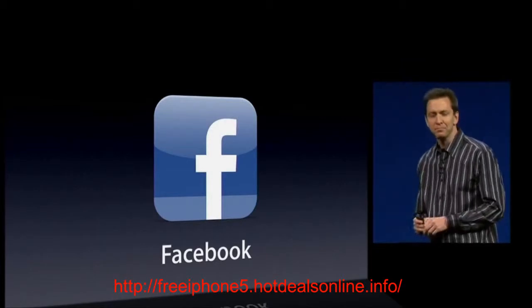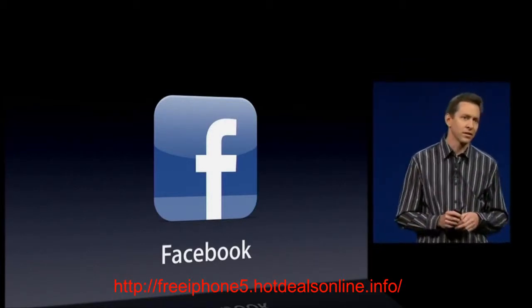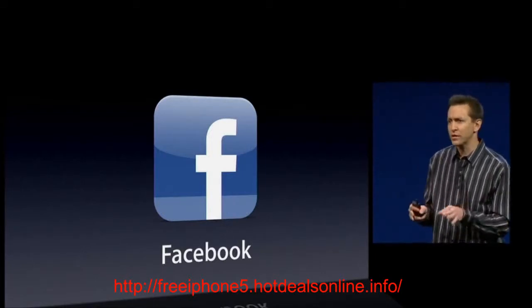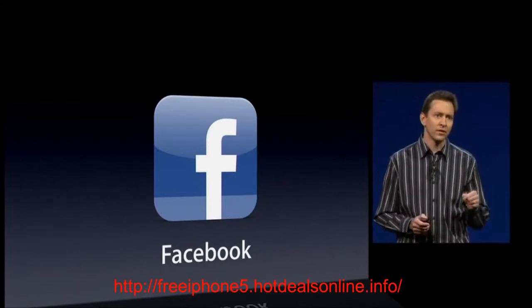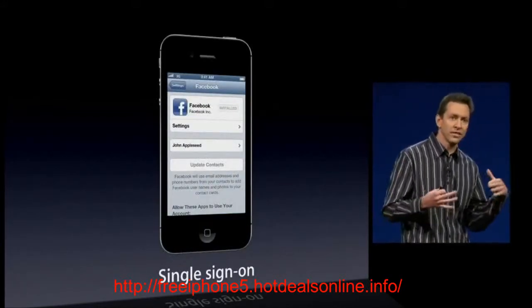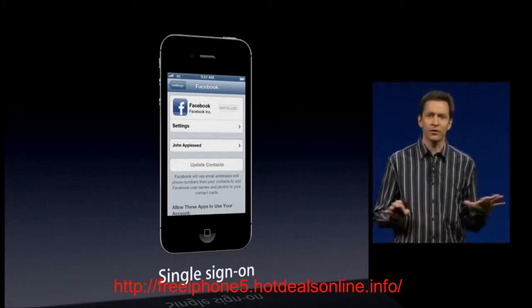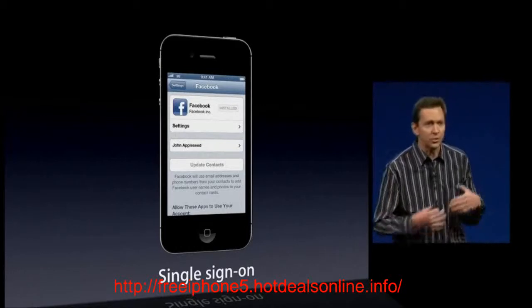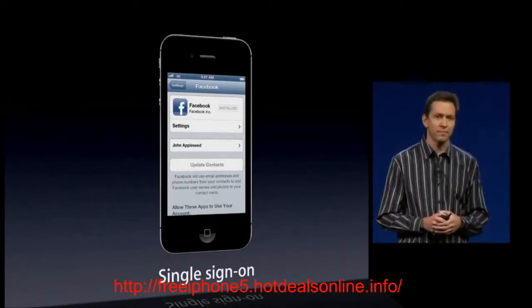Next, Facebook integration. We have been working very closely with Facebook to create the best Facebook experience ever on a mobile device. We are integrating Facebook right into iOS 6. You can now go to the Settings app and enter your username and password, and now you're ready to go. You don't need to re-log in when you go to an app from the App Store, including Facebook's app.